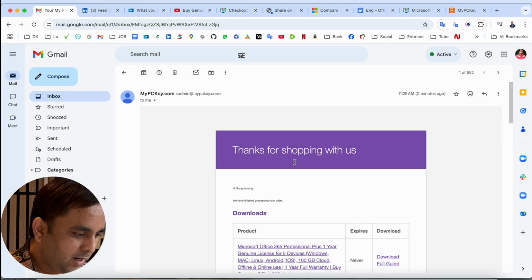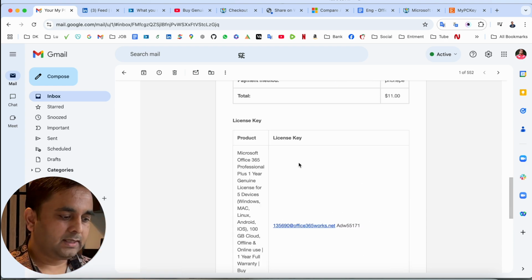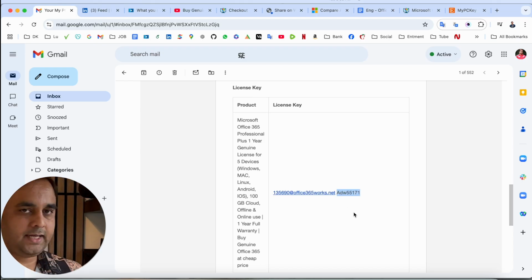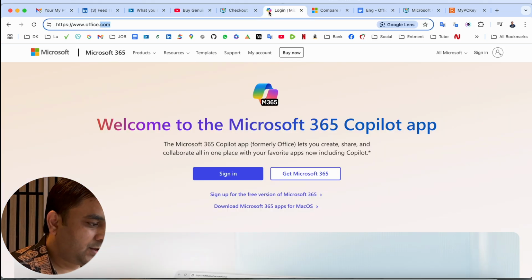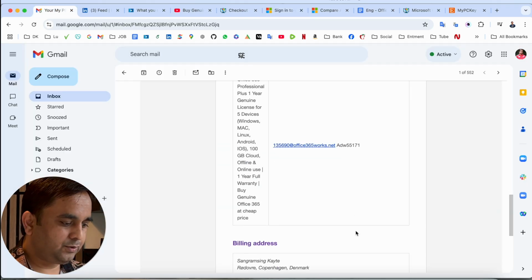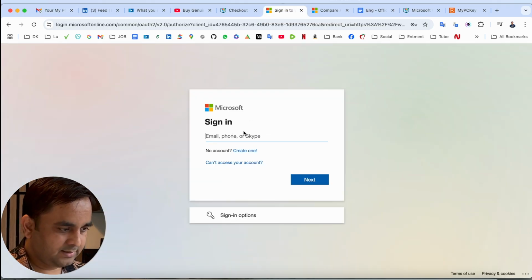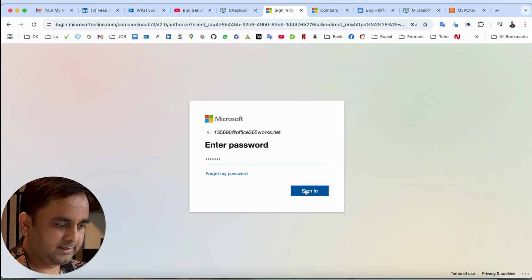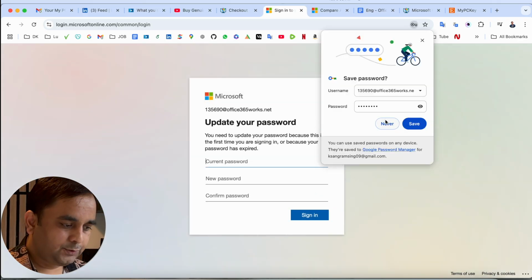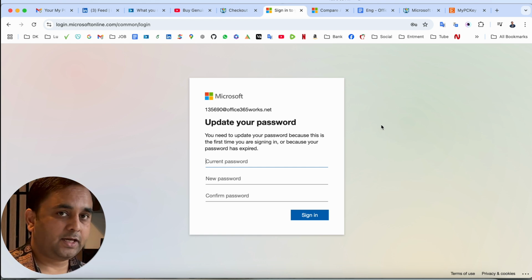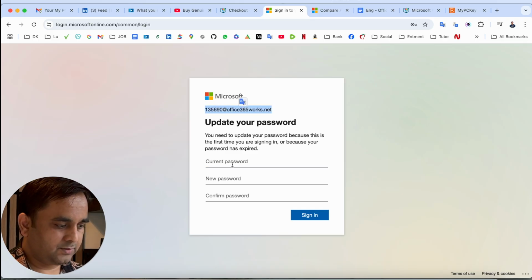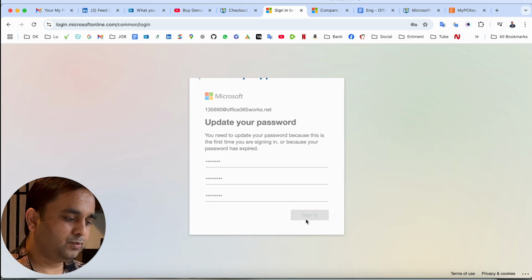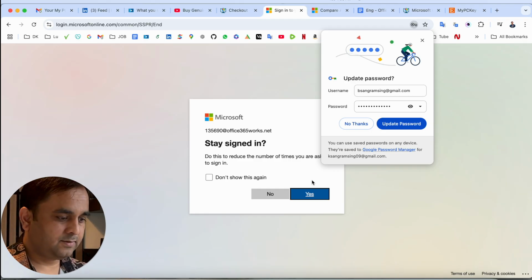Now my order is completed, and I am receiving the email, and even the license key as well. This is my license key, email address, and this is my password. I can use this username and password, and you need to come to the Office website and sign in here using this email address. I simply put it here, and here the password; I simply use this password. After that, you need to create your own password. MyPCKey provides the username and the password, so you should use the current password here, and after that create your own password, so next time you use your own password. Look, I successfully created my new password.